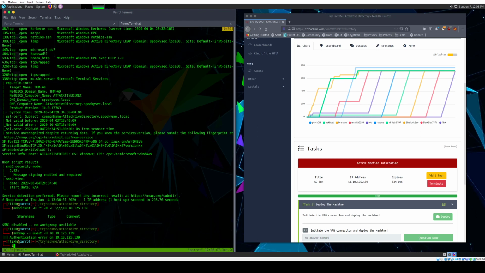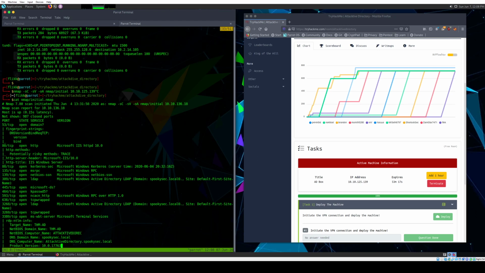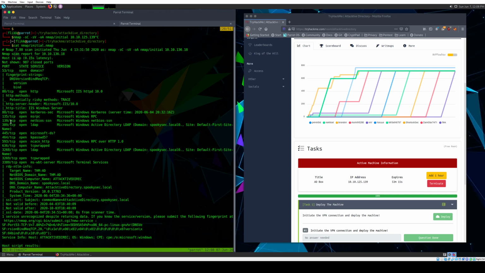So the next thing that I would want to look at is with Kerberos running, there are some interesting things we can do with Kerberos if there are certain misconfigurations set up.